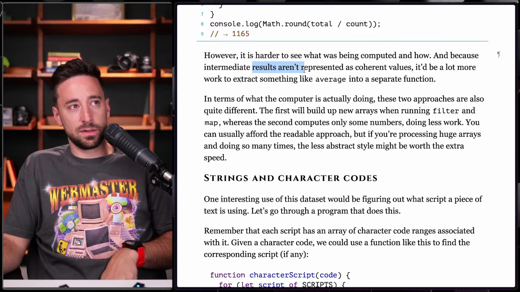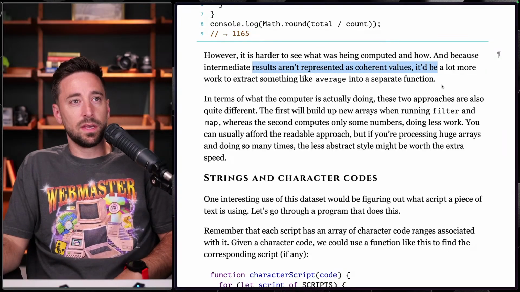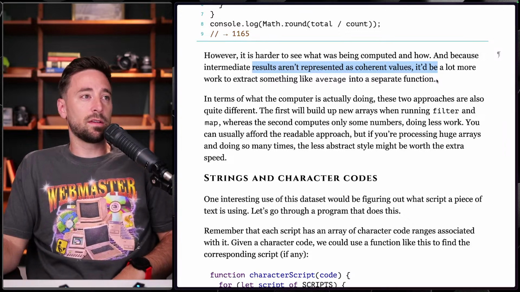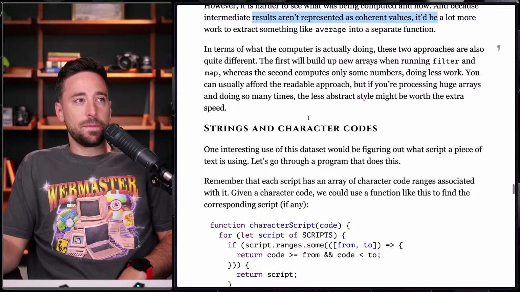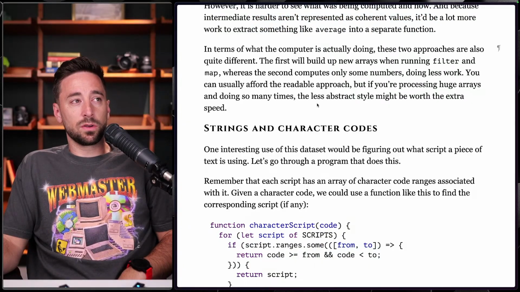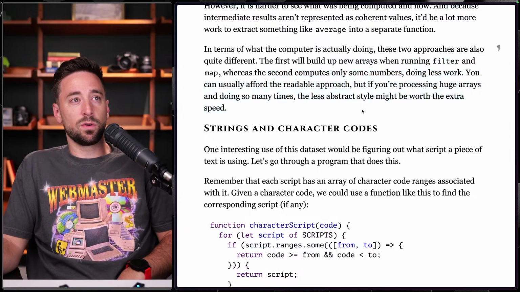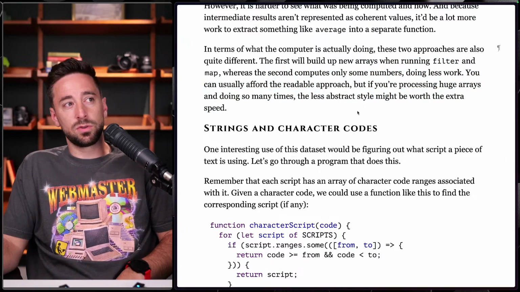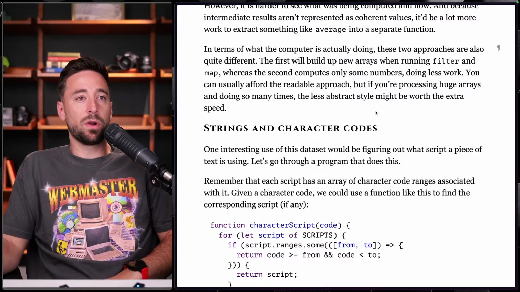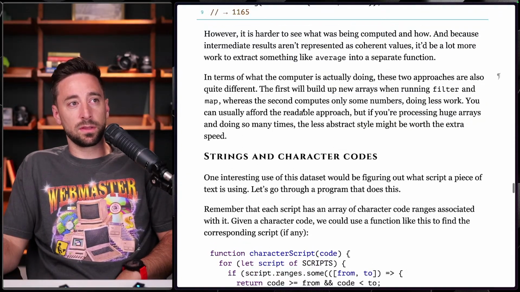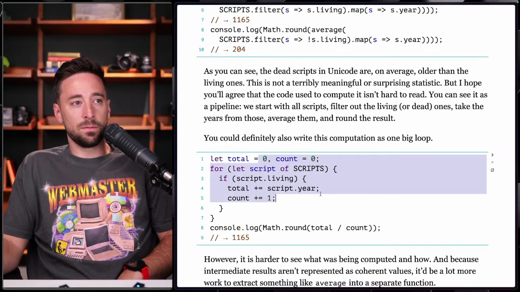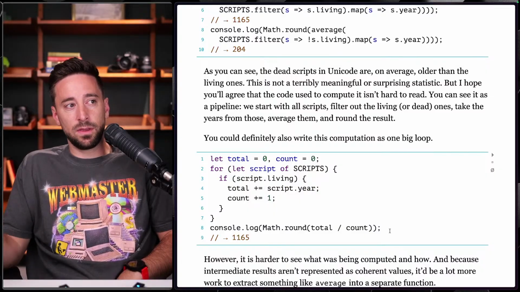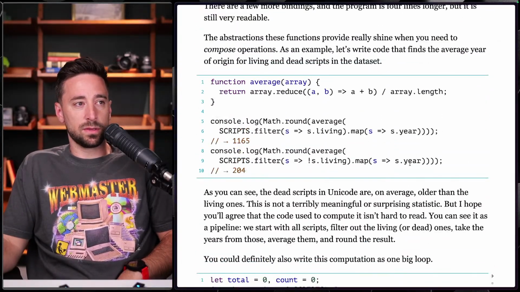Because the intermediate results aren't represented as coherent values, it'd be a lot more work to extract something like average into a separate function. In terms of what the computer is doing, these approaches are also quite different. The first will build up new arrays when running filter and map, whereas the second computes only some numbers, doing less work. You can usually afford the readable approach, but if you're processing huge arrays and doing many things, a less abstract style might be worth the speed. So in other words here, we're doing less work, like it's less heavy than it is with this more compacted version.